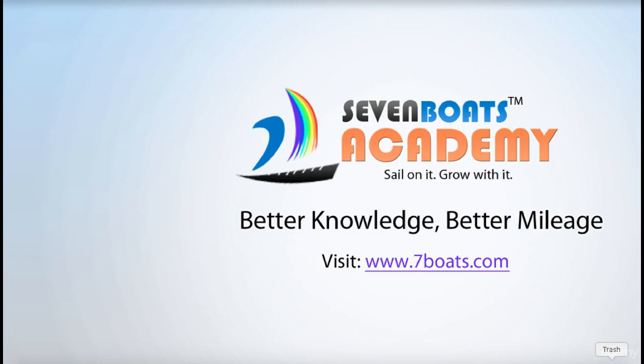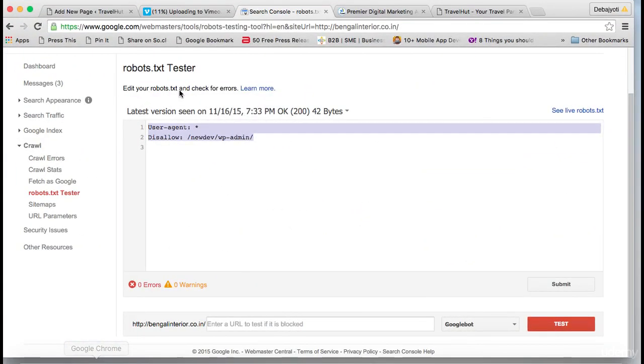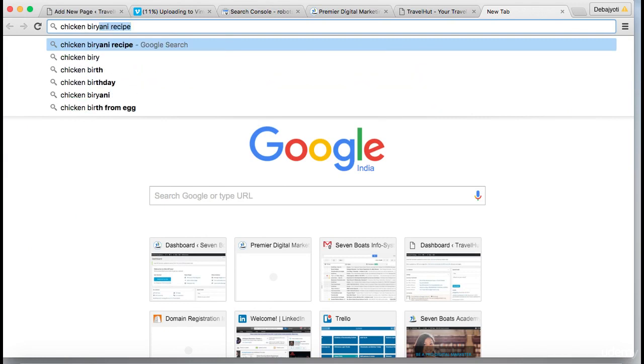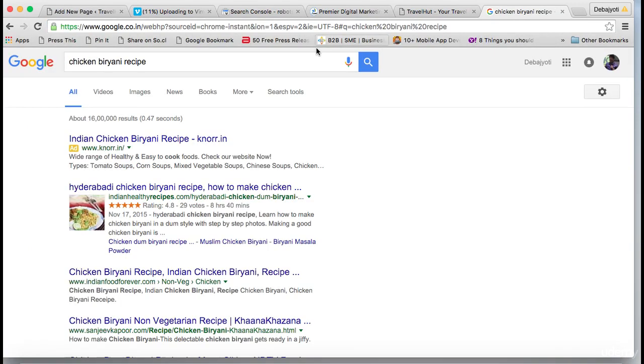Right now we will discuss what is called a rich snippet. Now if we search in google.com with chicken biryani recipe, we see here the thumb image along with the rating, the yellow star, and you can see the 29 votes, and you can see the time of making this recipe.